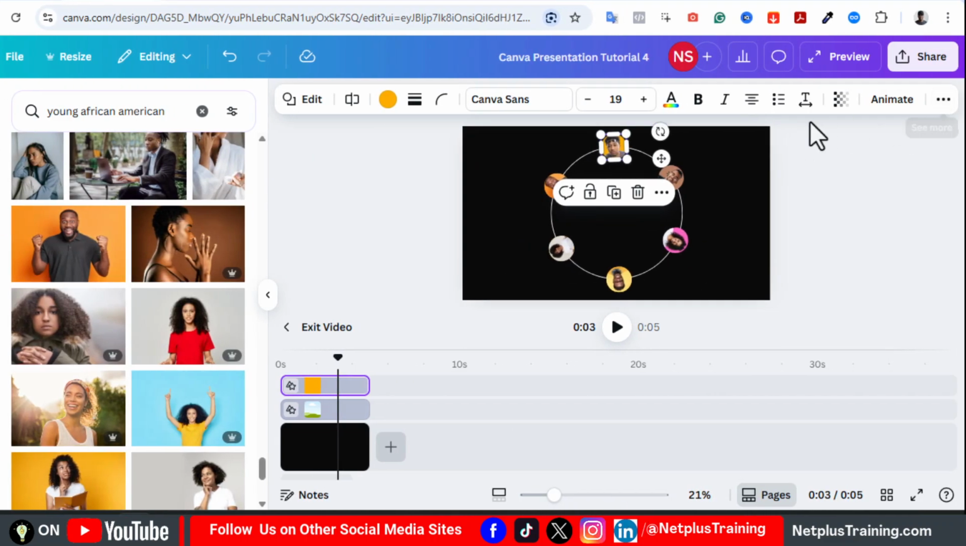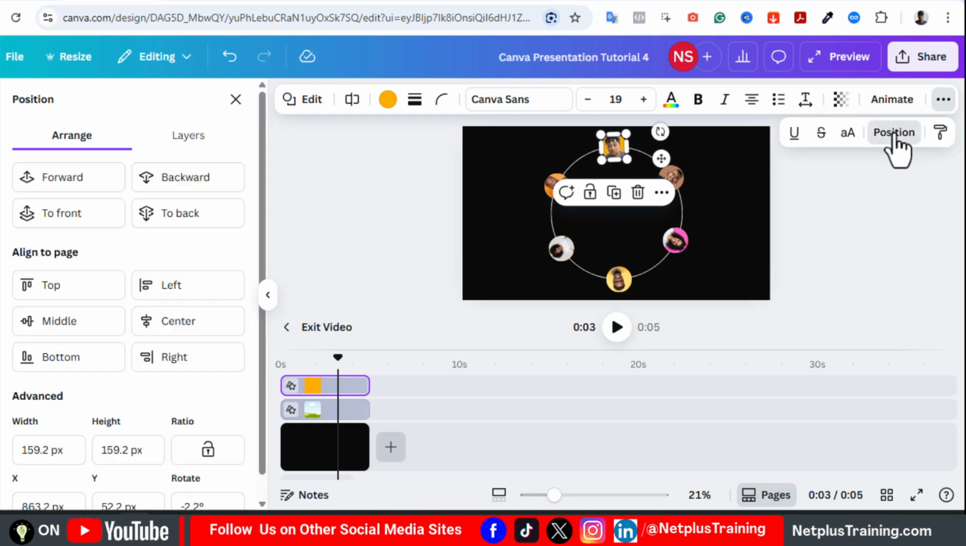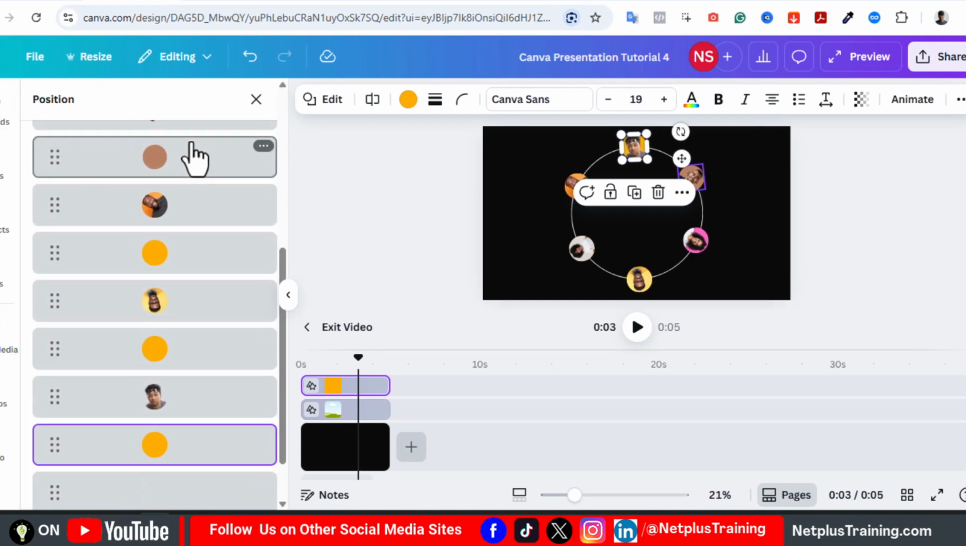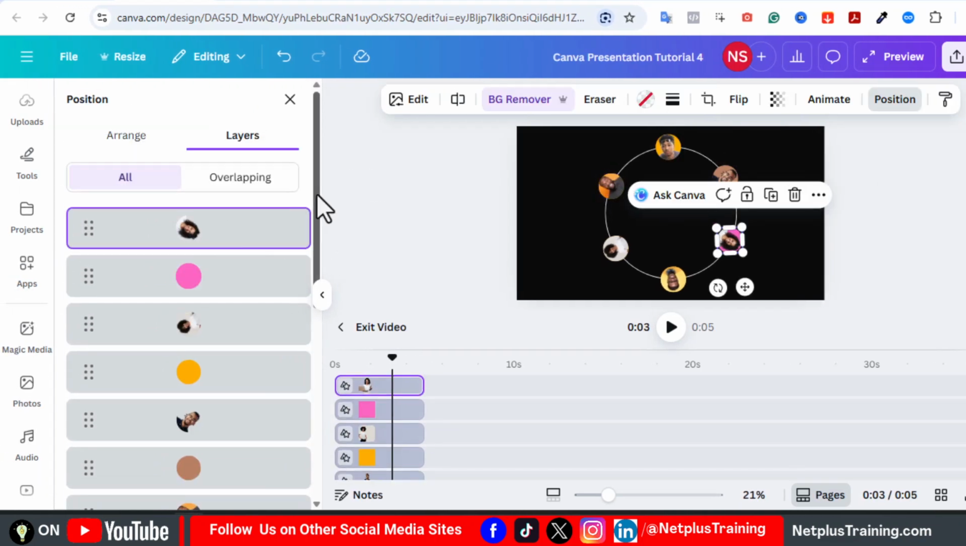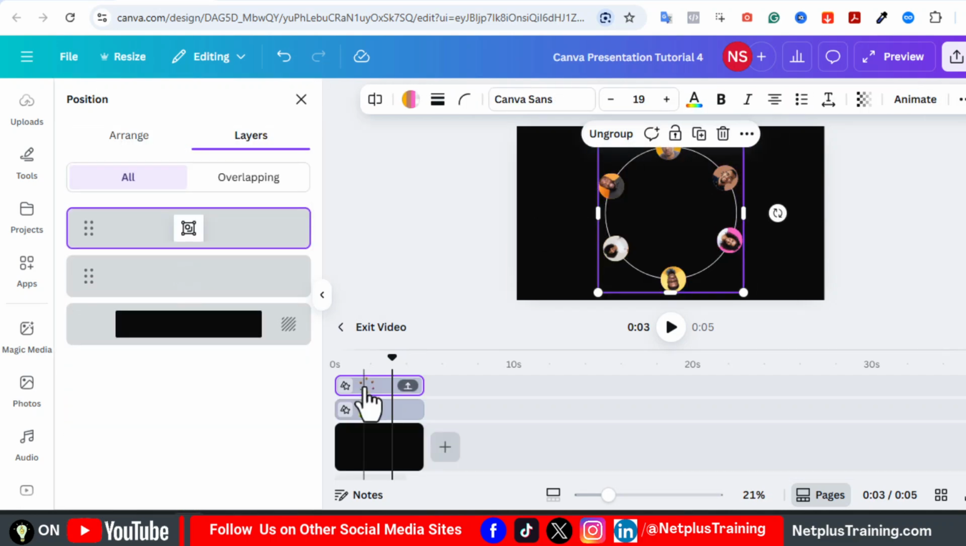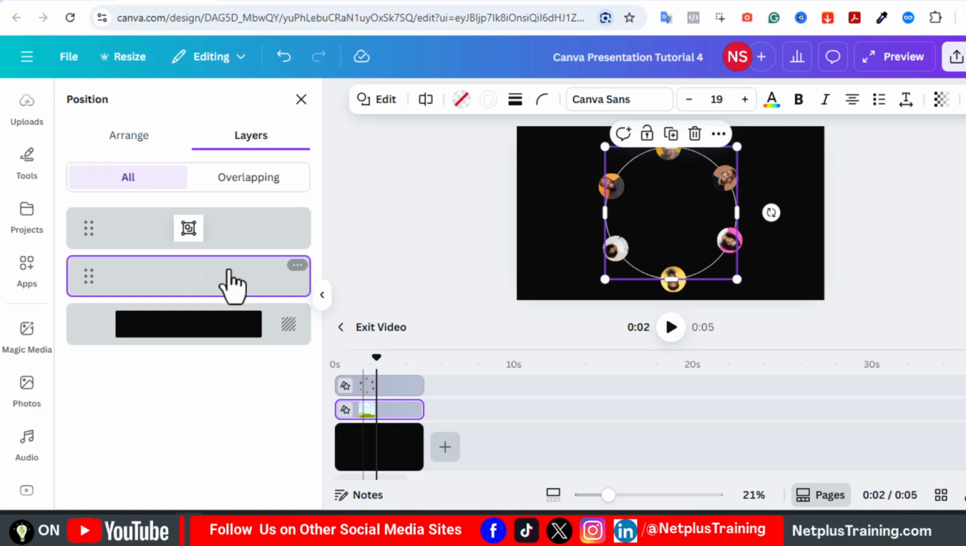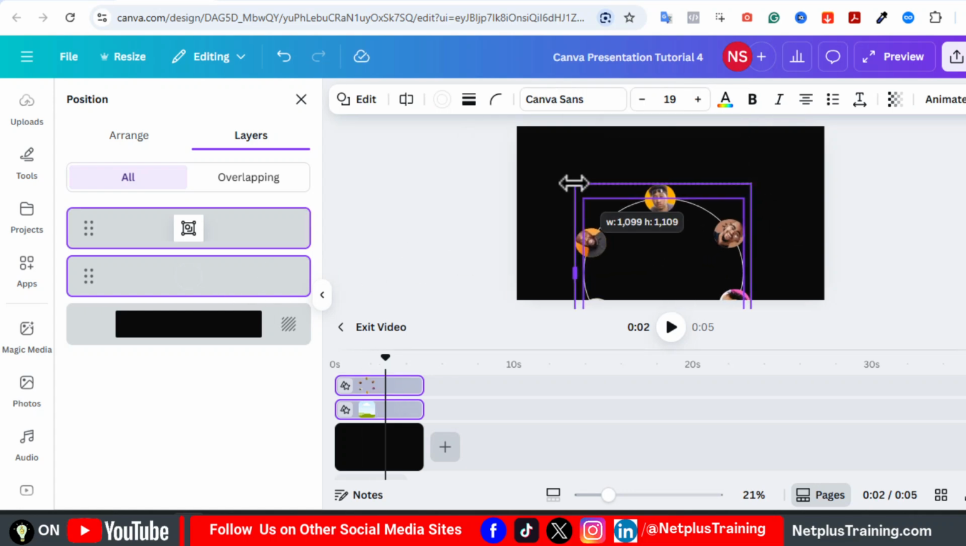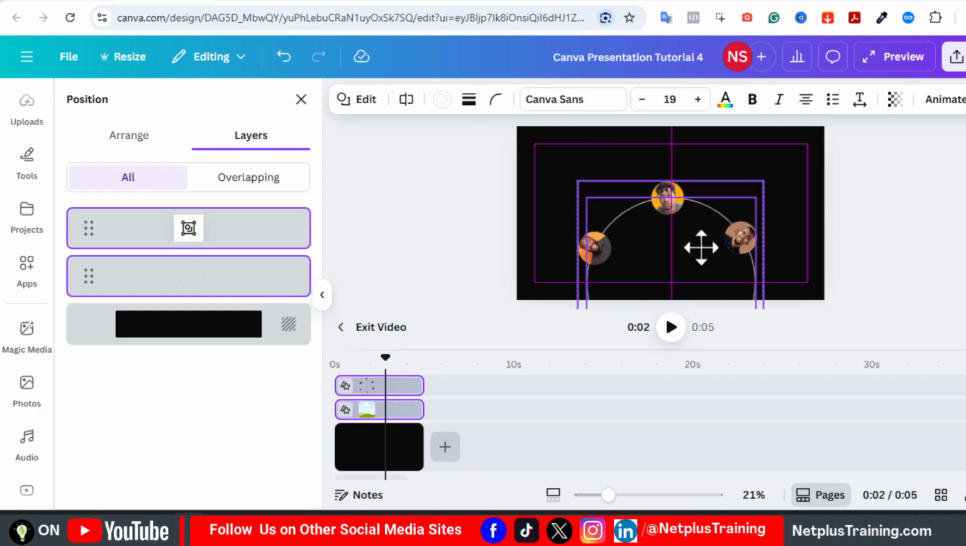Now select all the frames and circles and group them. You can do this easily by going to Position, Layers, then select all the layers and click Group. Select both the group frames and the bottom circle, increase their size and move them down.